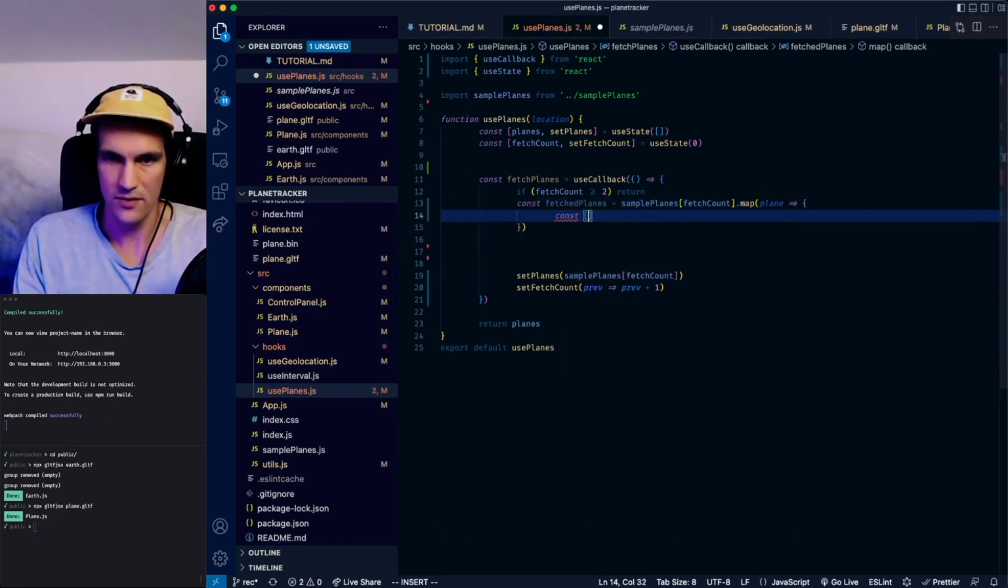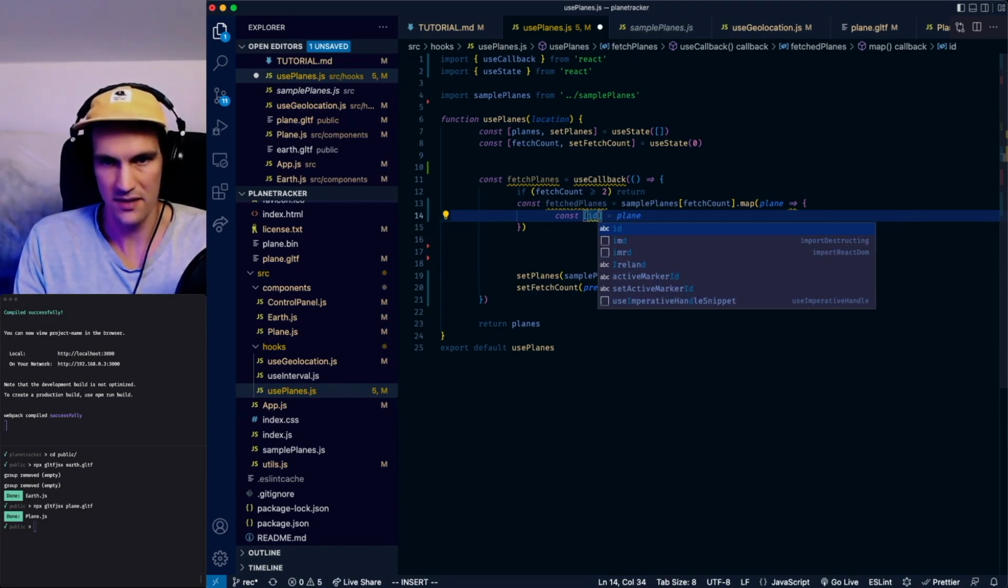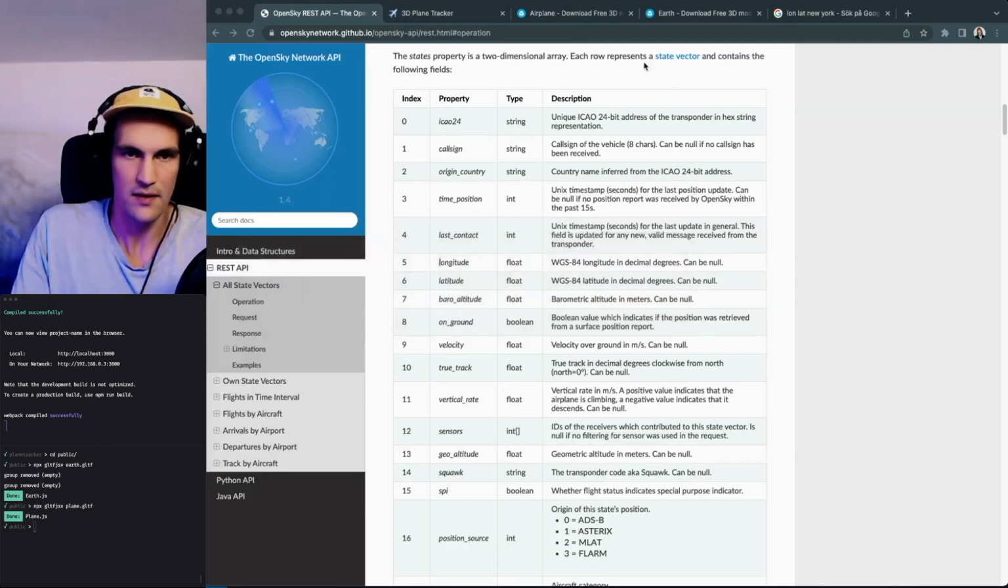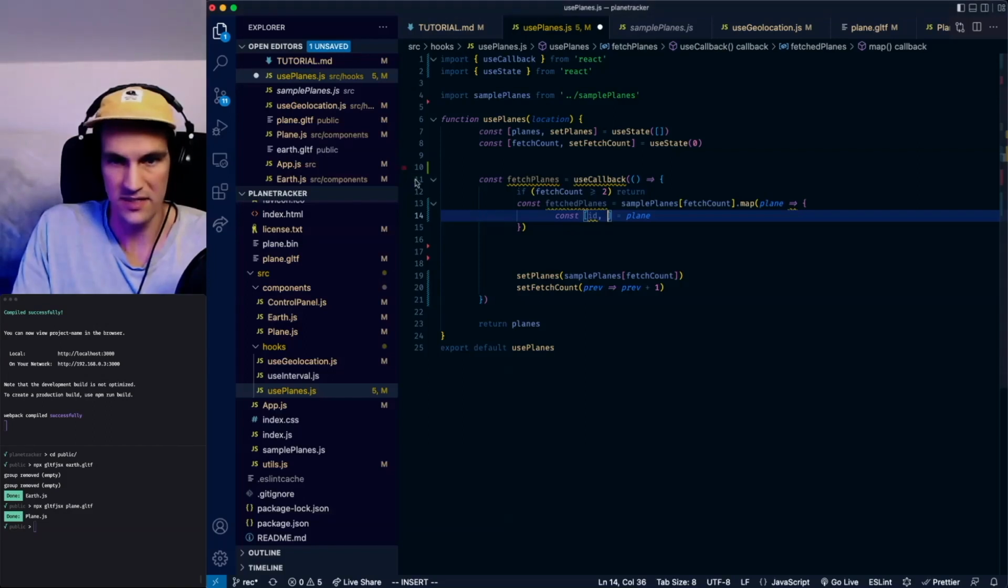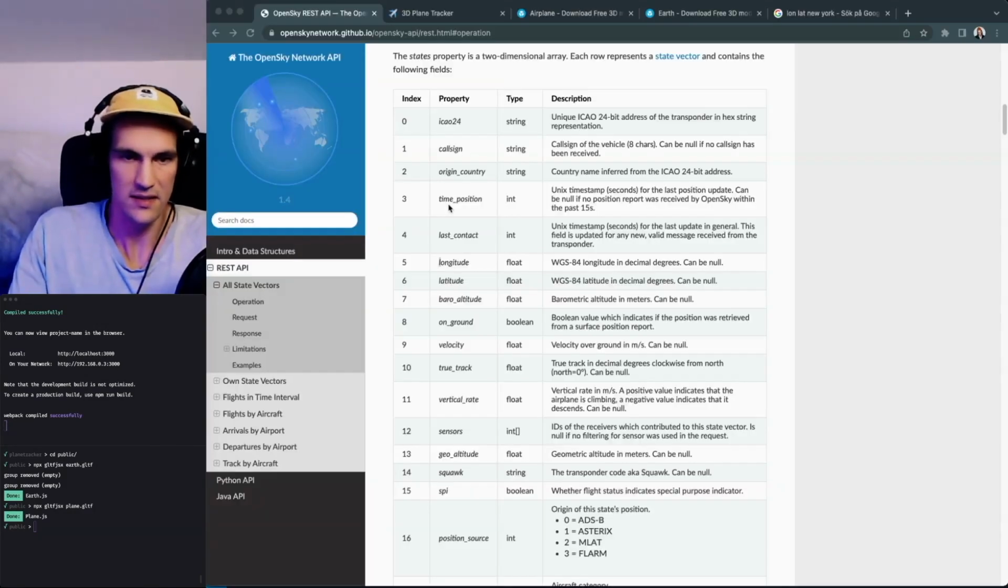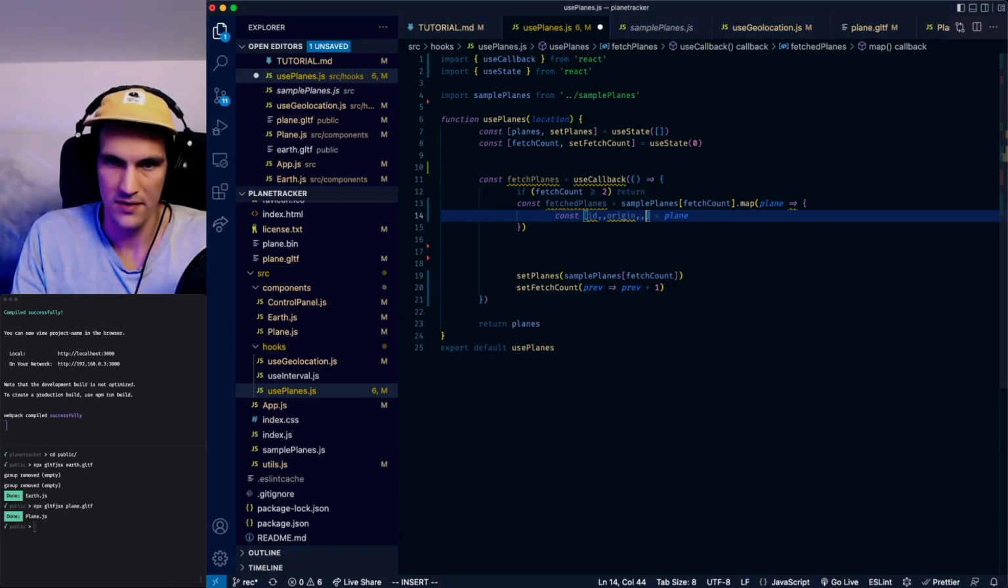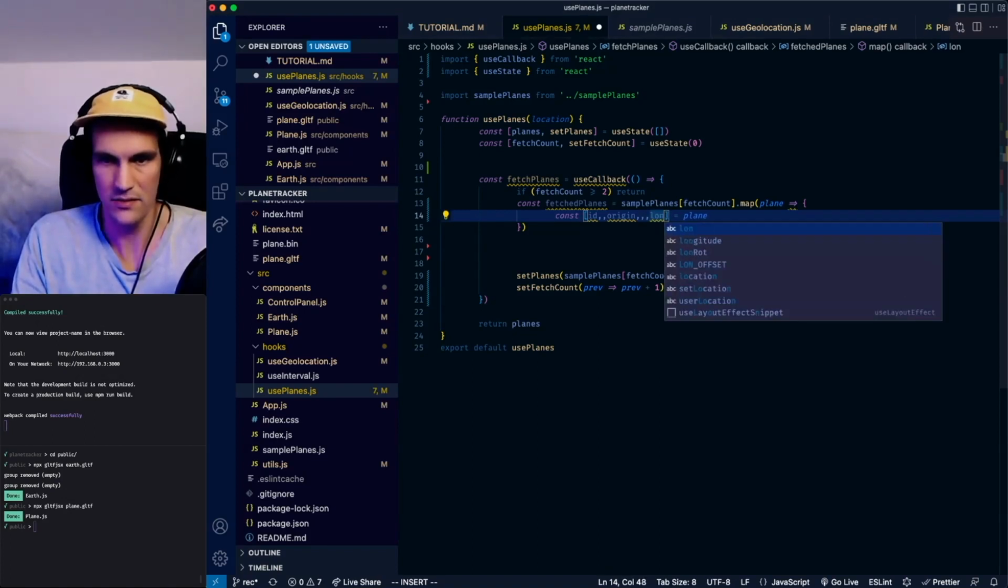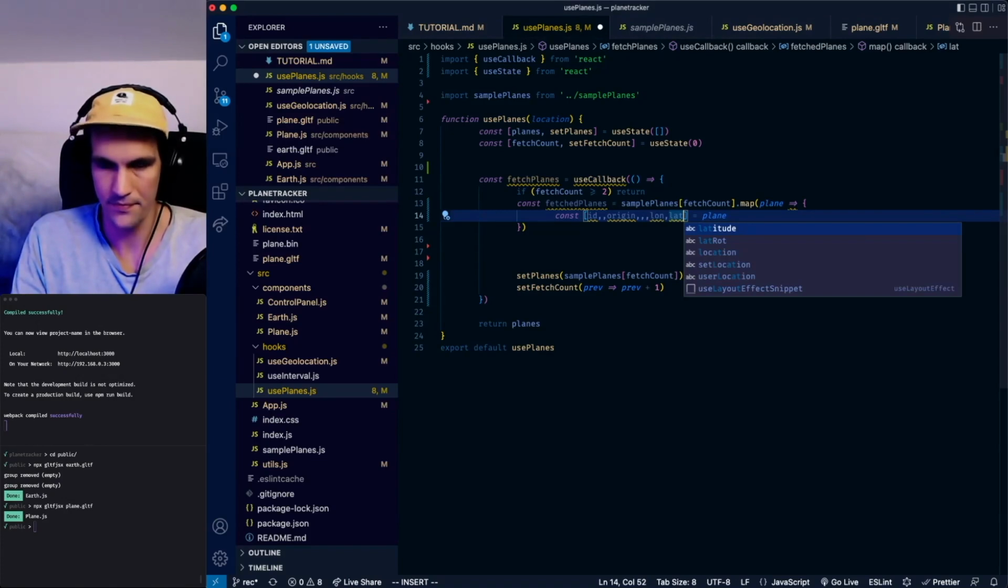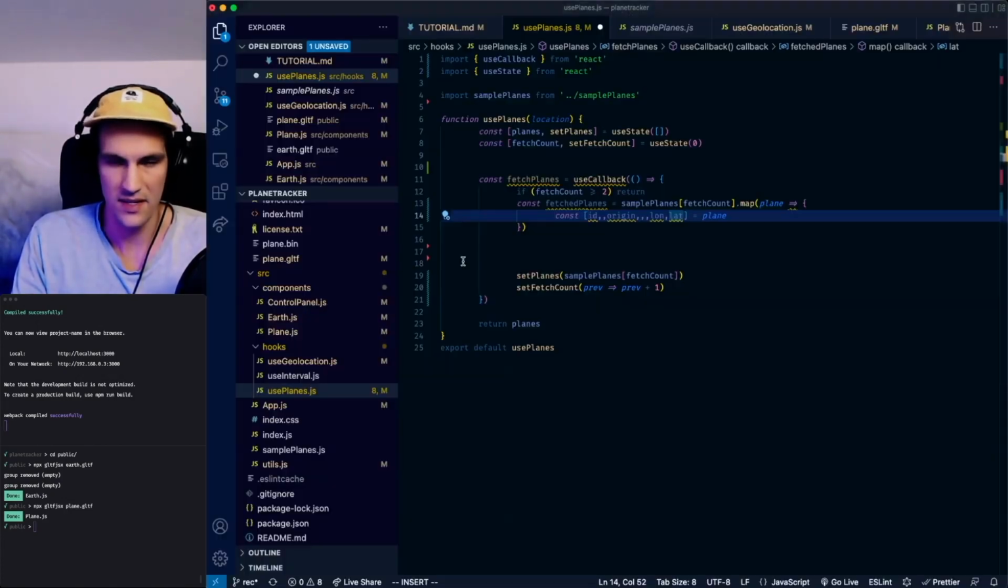So we can dig out some properties from plane here. We saw from the API that the first thing in the array was the ID. And then the origin country is interesting. So we skip one and we take the origin. And then how many do we want to skip? 1, 2. We skip 2 places and we go for the longitude. Skip, skip, and then we take the lon, and then we take the lat. And I think that's all we want.